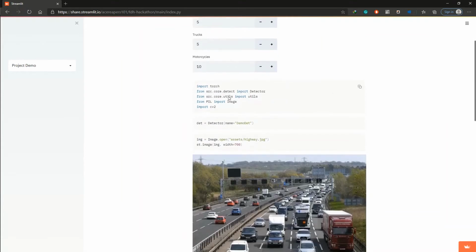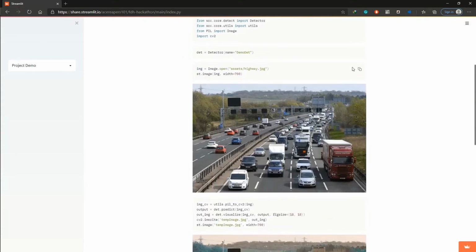In the first block of our code, we'll be importing the packages that we need. For the second block, we'll define the detector. For the third block, we'll open an image which we saved earlier in our system. In this case, it is highway.jpg. As this is our prototype, we'll be using images instead of videos. In the future, we'll be using videos.